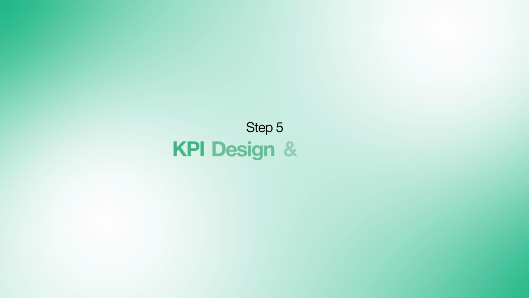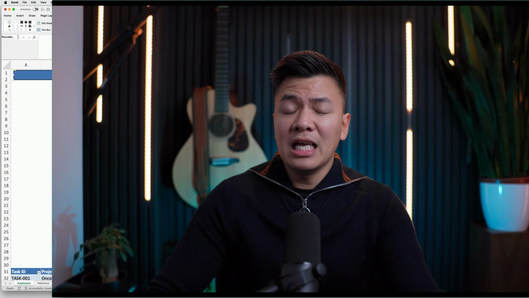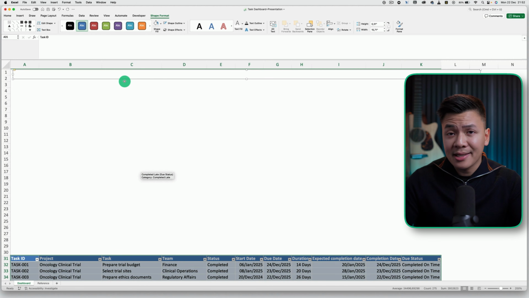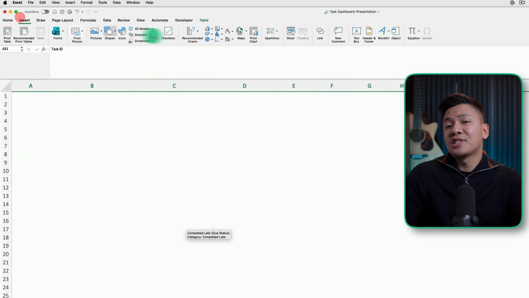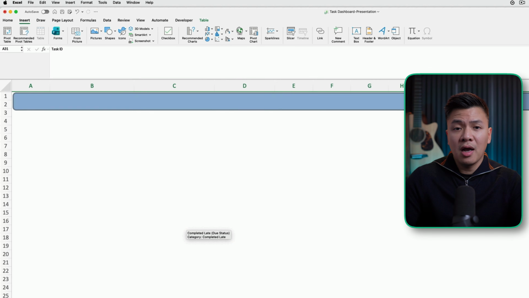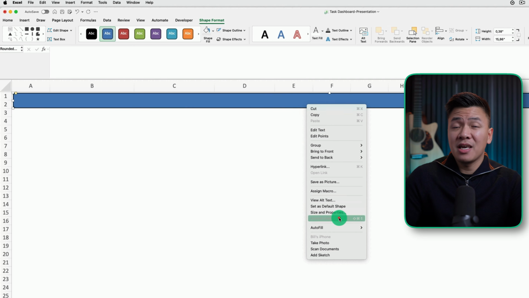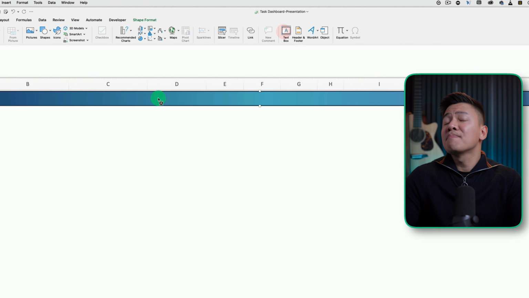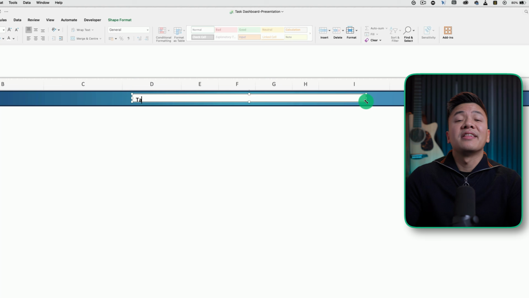Step 5. KPI design and layout. Now it's time to work on our dashboard. Let's first create a gradient shape that we will use for all our KPI tiles. Select Insert Shapes and choose the rounded rectangle. Stretch it across the top, right-click, Format Shape, use Gradient Fill, then adjust the colors and stops as needed. Now let's add the title by inserting a text box and name it Task Management Dashboard.